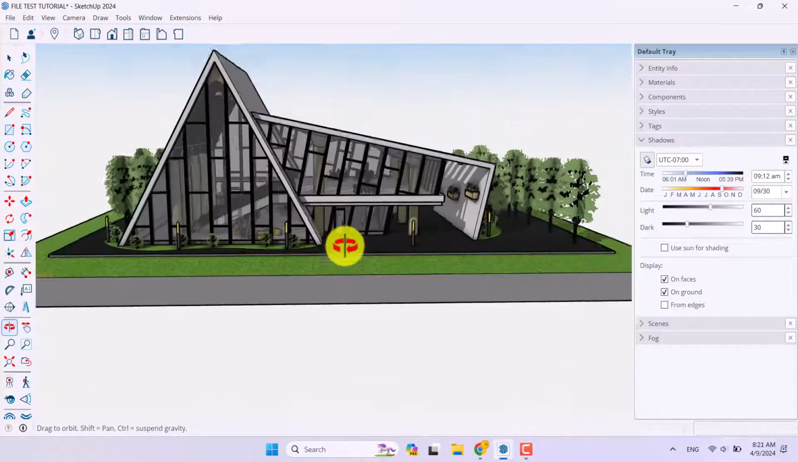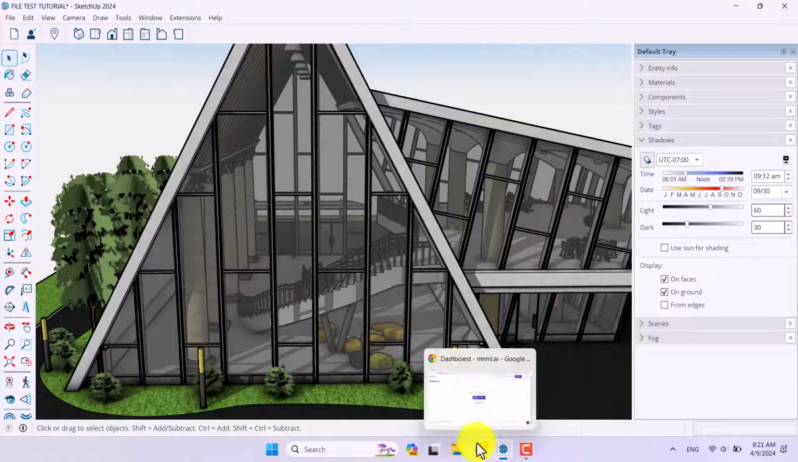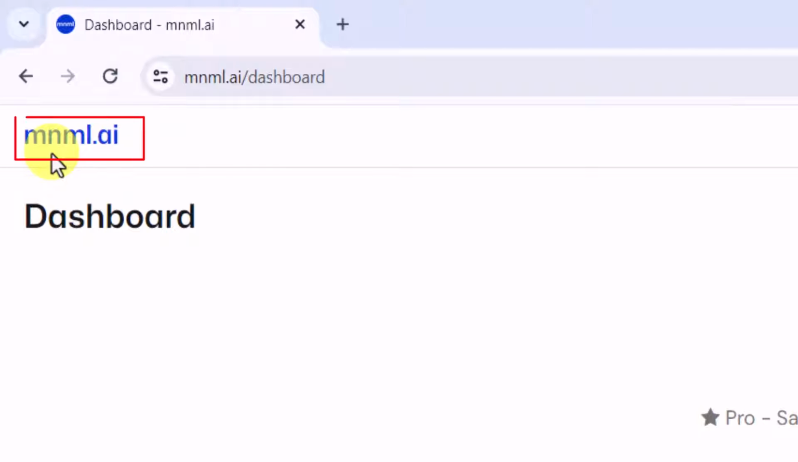In this tutorial, I'm going to show how we can use AI for our renderings for SketchUp or other types of software. First of all, I need to introduce this new website, whose name is MNML.ai, and it's really helpful for your renderings with AI.